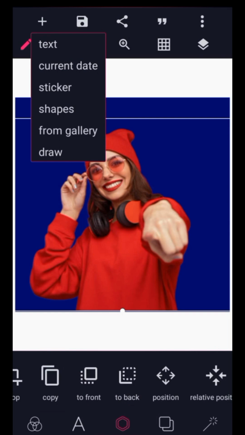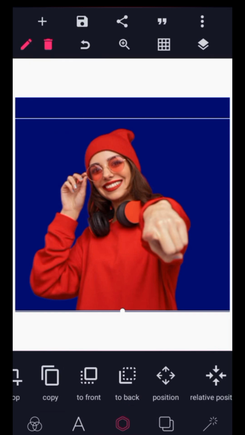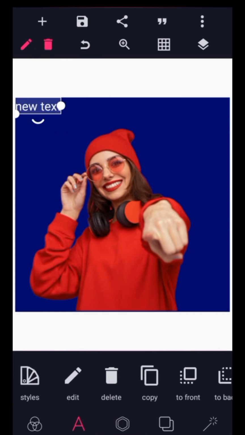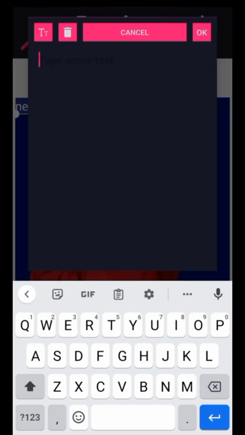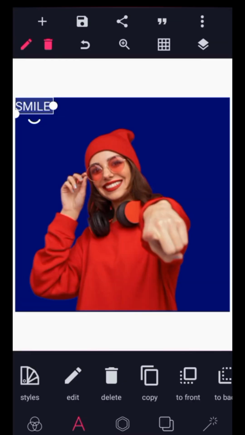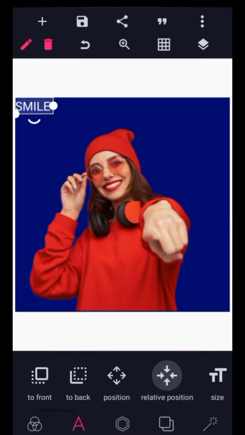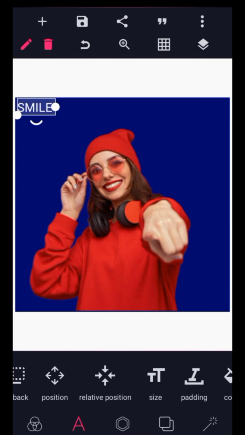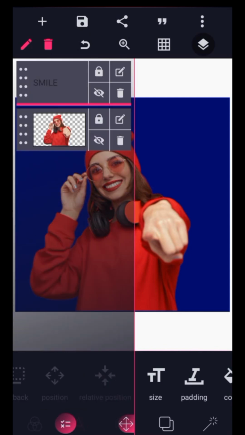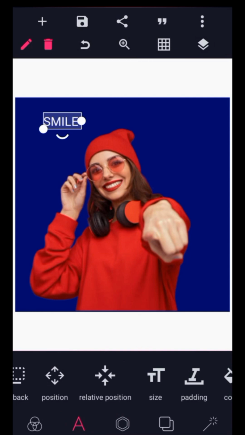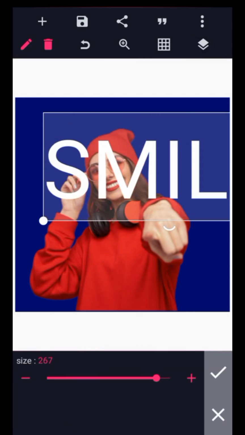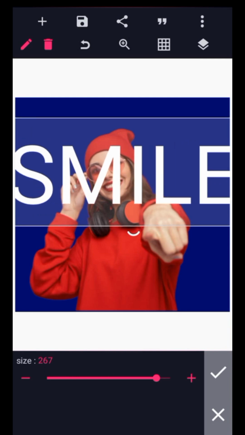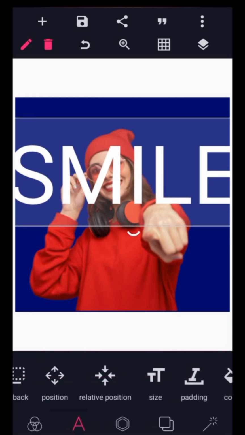Click on the plus icon to add a new text. Click on the alphabet A logo and click on edit to edit the text. Add your word. You can also click on the layer icon to lock the image so it doesn't move when you are editing. Increase the text size. Scroll the bottom panel to the right.